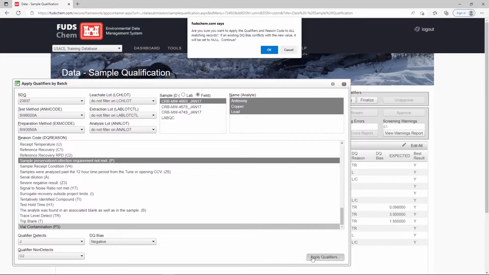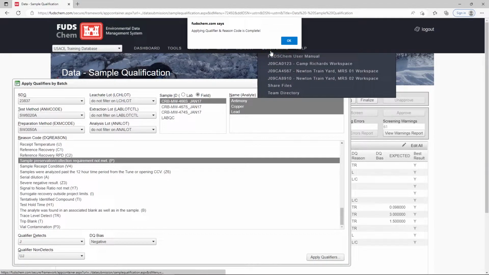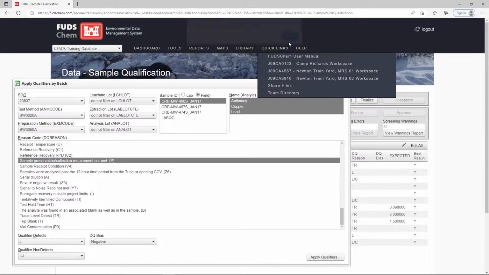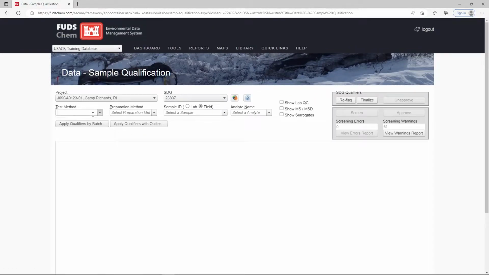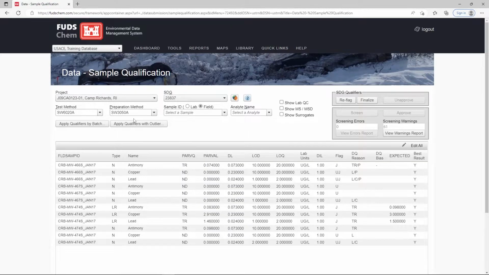Click Apply. A pop-up asks if we are sure, and notes that if an existing bias conflicts with a new one, it will be set to null. Click OK. The pop-up will tell us that the action is complete. Click OK again, and then close the interface. Once again, we'll choose the test method and preparation method to see the data in the grid. The DQ reason column now includes the P for the preservation issue for all of our CRB-MW-466S_JAN17 records.